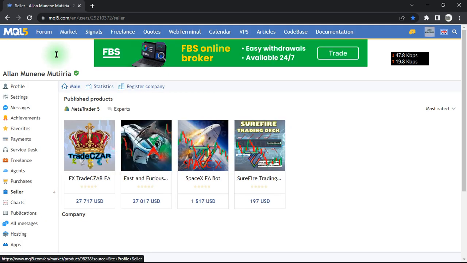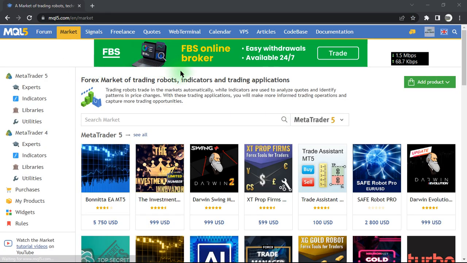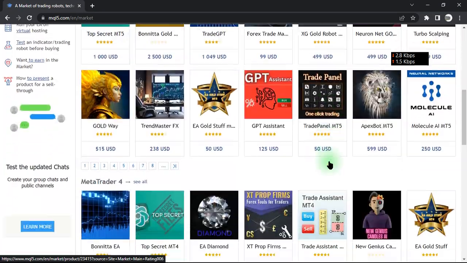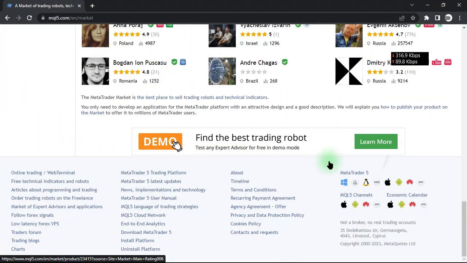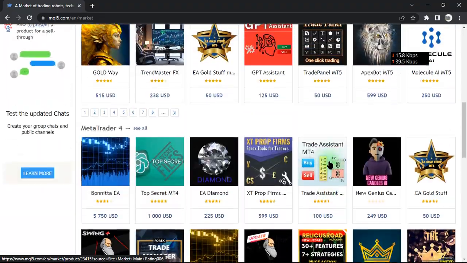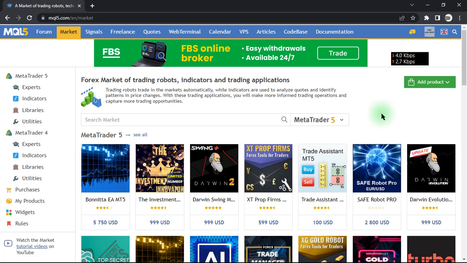Then I will go to Market, which is now over here. So that is the second step that you have to do. You can see all of these are the products currently available in the market. There are many products, both paid and free, in the market.